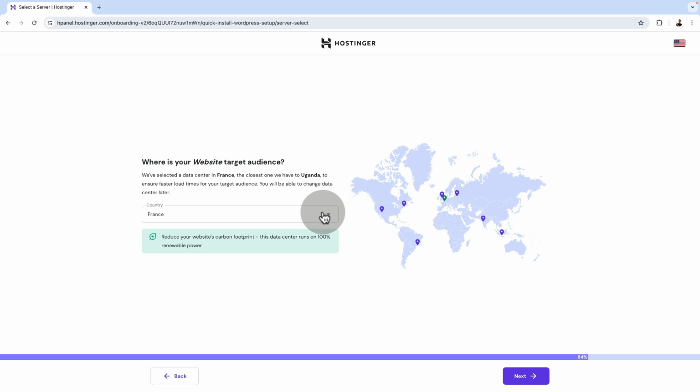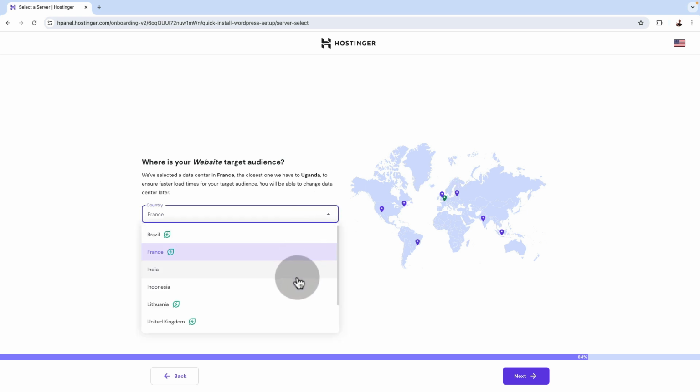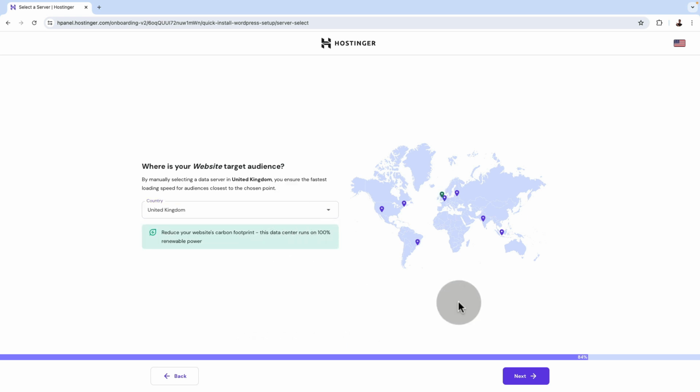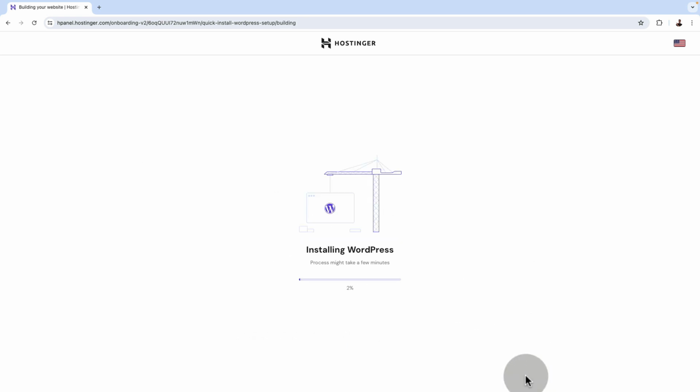So I'll select in the drop down over here and look up for the nearest location to the UK. So it seems like they have a server in the United Kingdom, and I'll select that option. After selecting that option, I'll click next, and this will start installing WordPress immediately on the server.